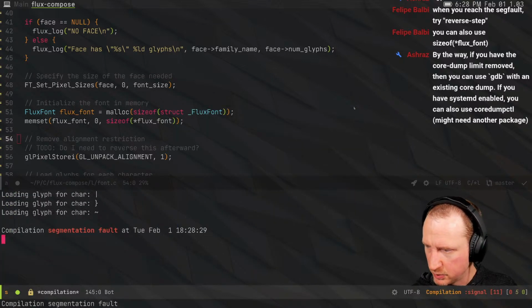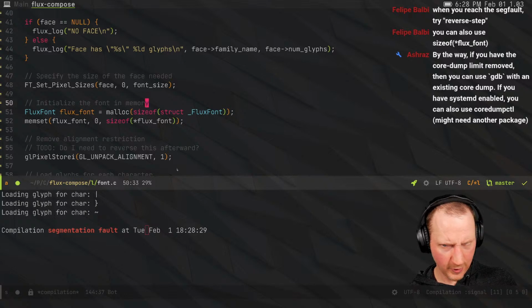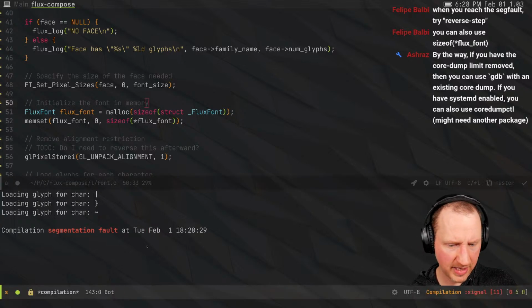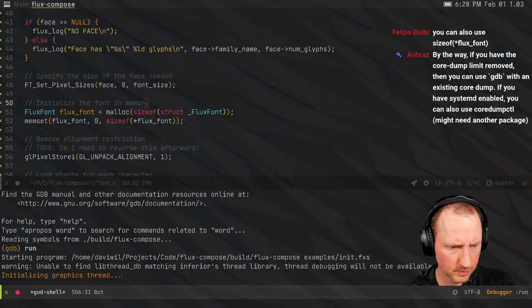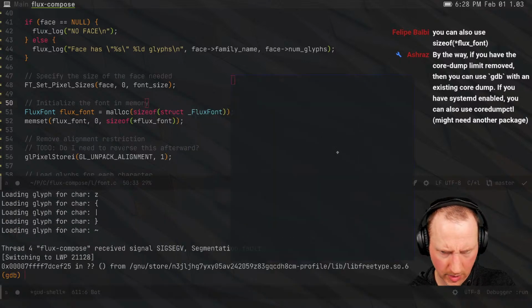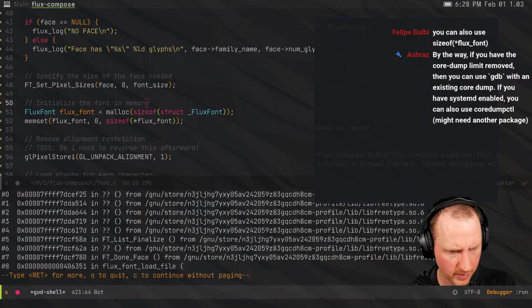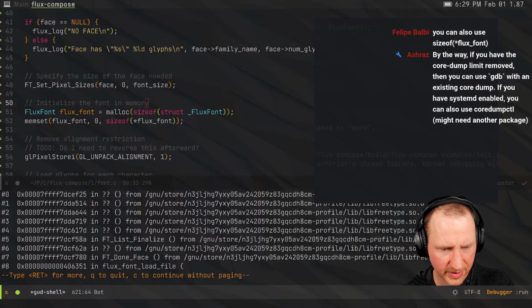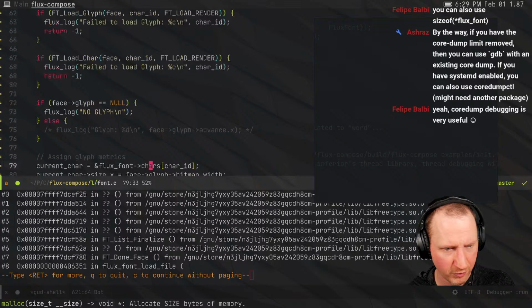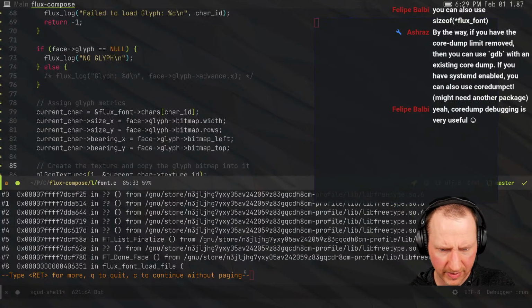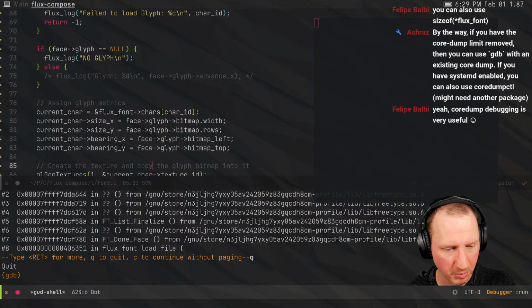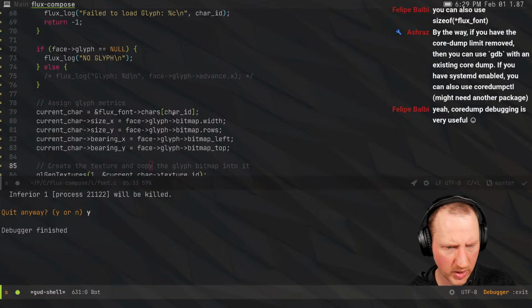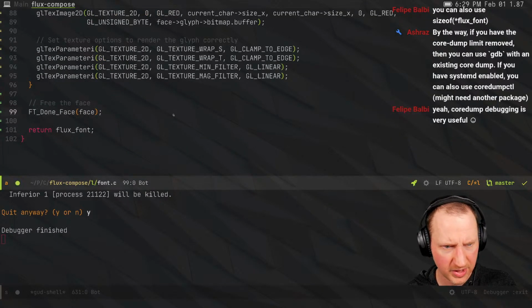Core dump limit removed. You can use GDB with an existing core dump. Yeah, okay. I don't have systemd. I'm on Guix here. Okay, so let's figure out what's happening at the end. GDB. Maybe GDB can tell me something useful this time. Still in FreeType. List finalized, done face. Okay, so when I try to free it, for some reason it freaks out. Is there anything else I need to try to free before that? Yeah, it would be better, I guess, if it was just dumping core and I didn't have to restart the program every time. Okay, so calling done face here seems to be an issue.